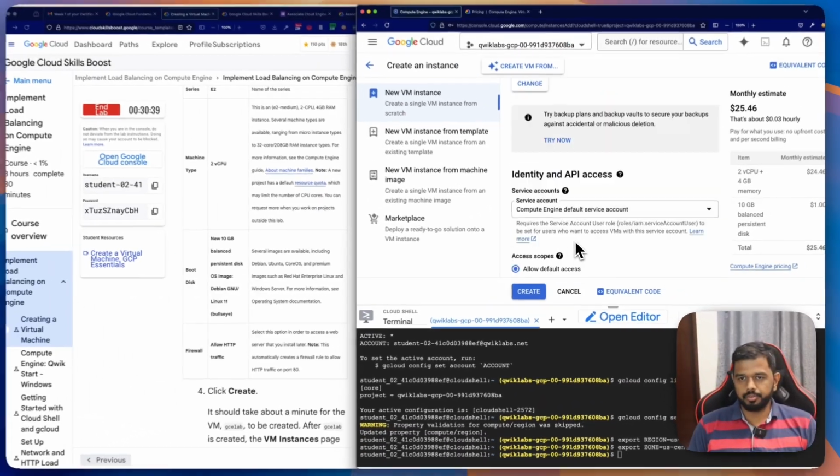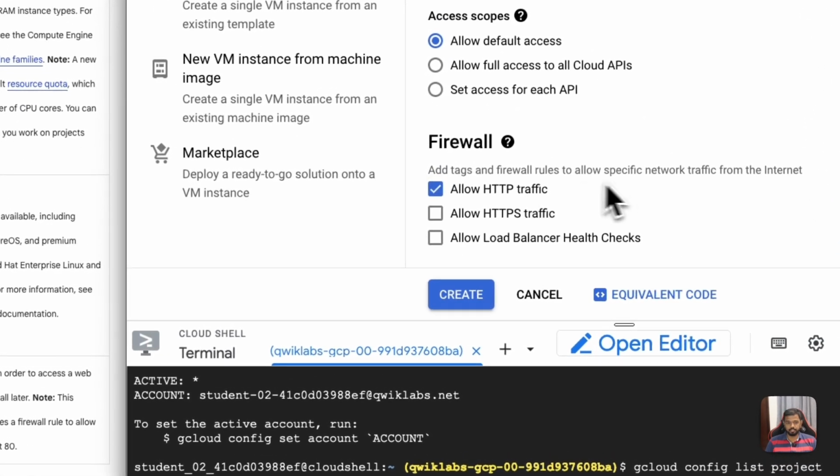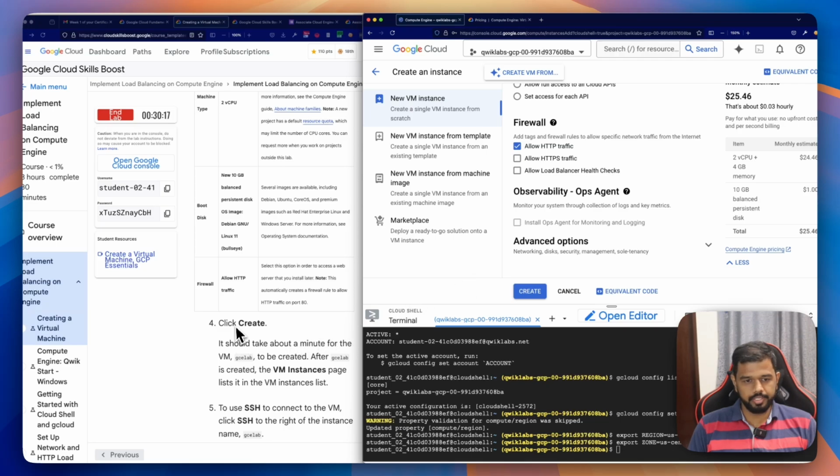And then we want to sort the firewall part. So in the firewall, since the lab objective is to connect to the server, the Nginx part, they wanted us to allow the HTTP traffic, and that's all they are expecting. So let's create it.